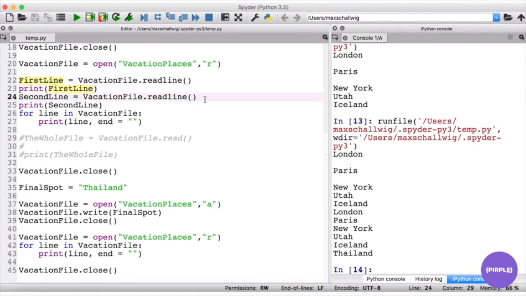Then we read the second line, because after reading the first line, our current position is at the beginning of the second line. So we read the second line and save it in the variable called second line. Then we print it, and we see Paris, and then this extra new line that just comes from the print statement. Then we go through vacation file line by line and just print the line. So we have New York after that, and Utah, and then Iceland.